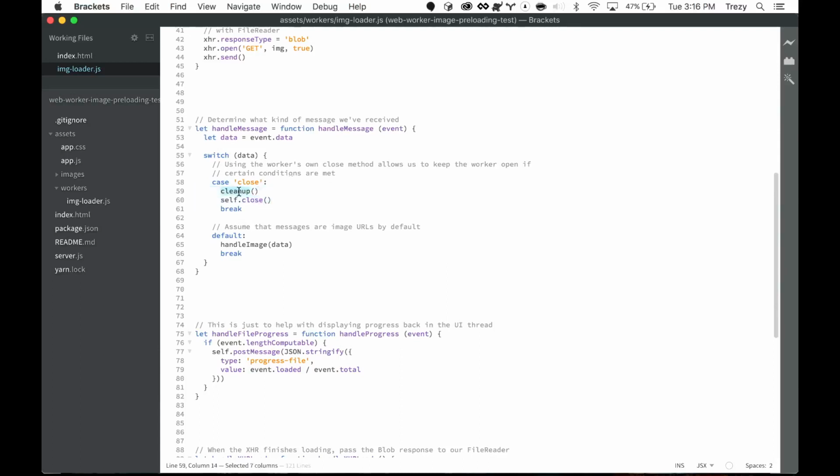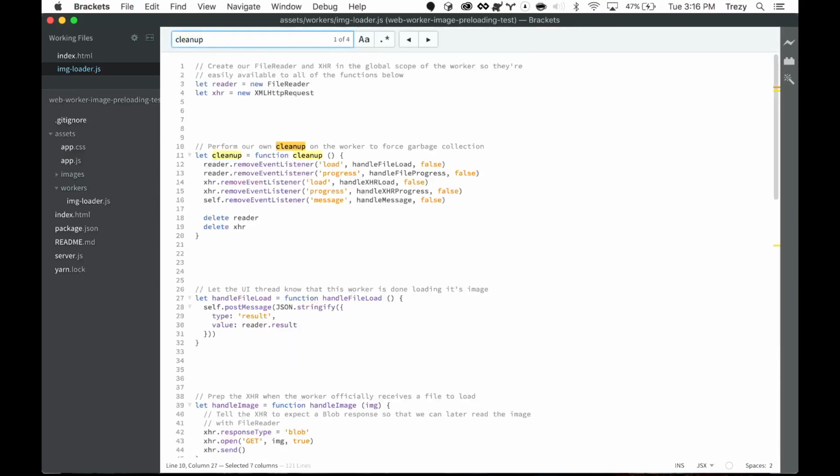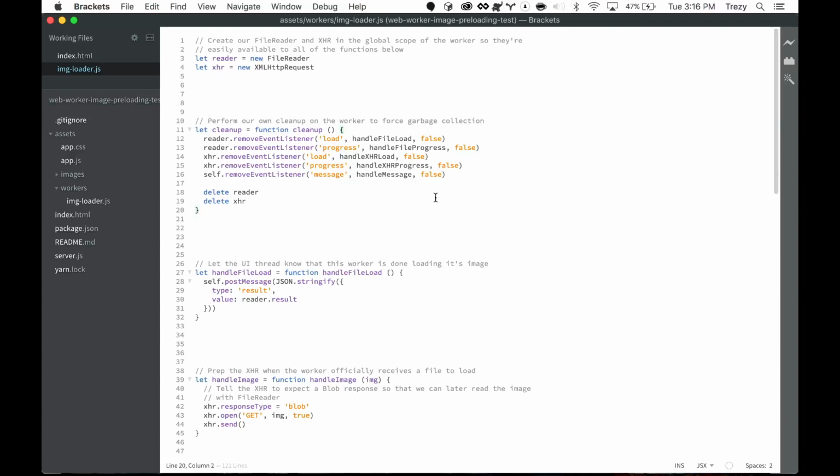The cleanup method is this guy right here. And basically, it goes back over all of our elements and removes the event listeners. So this may or may not be necessary because it's inside of a worker, and when you close the thread, all of that stuff should be killed implicitly. But I decided to be explicit with this one. We actually delete the reader, we delete the XHR, and this guarantees that there's no derelict things existing in memory. So it saves us a little bit of memory, hopefully.